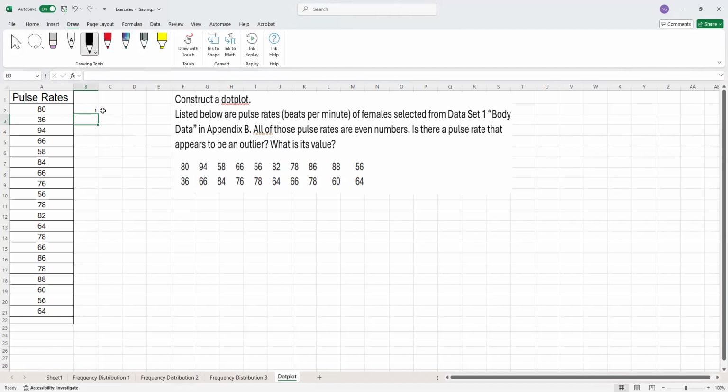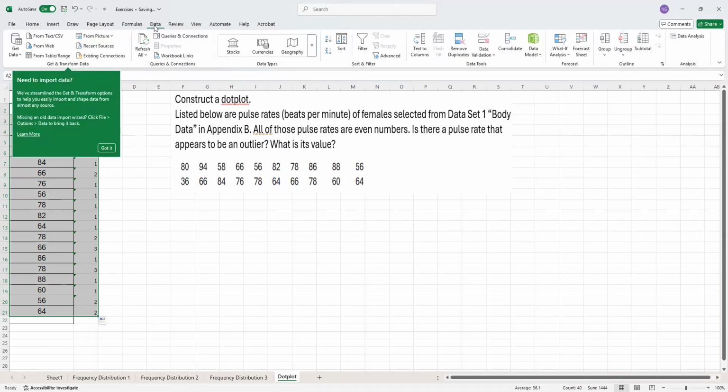So here we go. Now, all I need to do is drag down to the last one. It would count how many times you have 80, how many times you have 36, how many times you have 94, etc. I could also reorganize our data from the smallest to the largest, but because it's not very important at this point, I'm simply going to select these two columns.